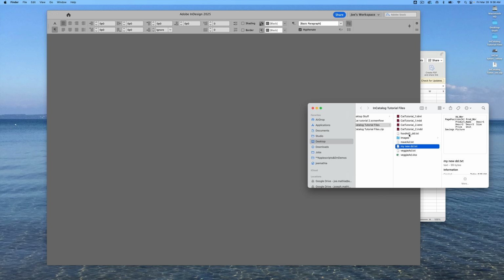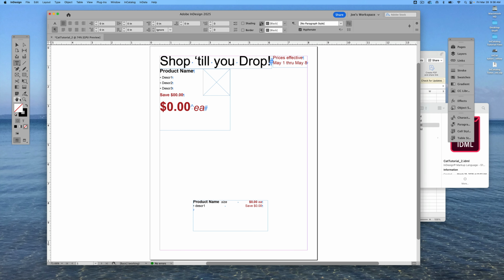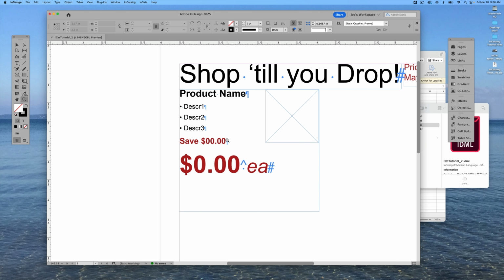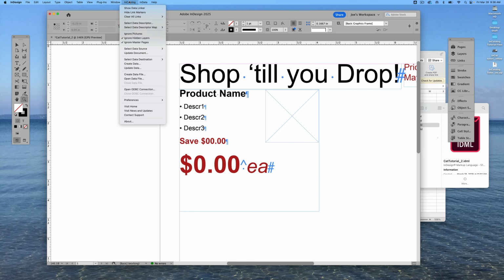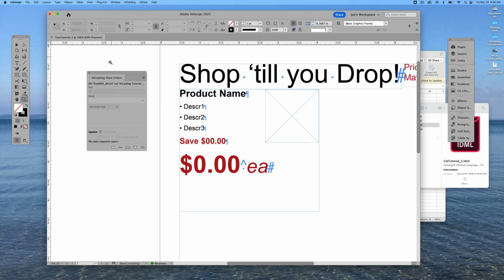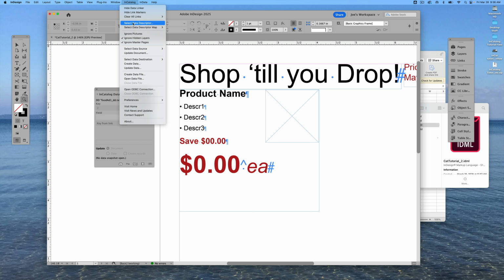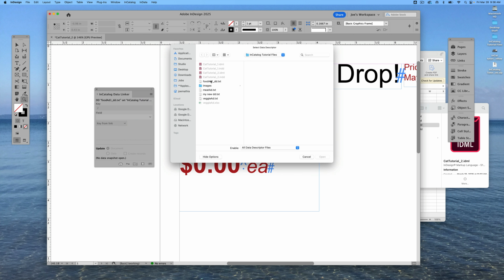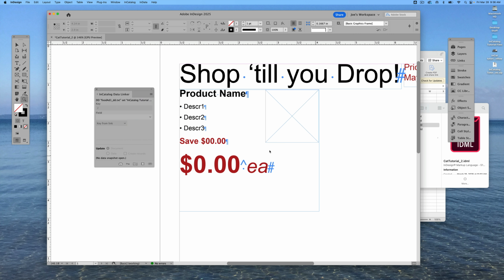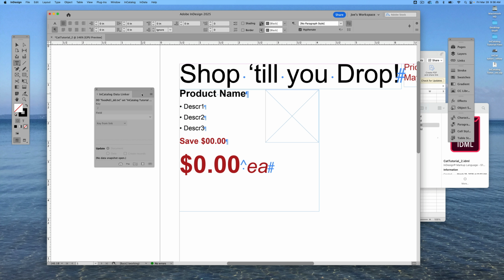I'm going to open up the Cat Tutorial 2 InDesign document, and this has a nice unlinked object on it to start with. I'm going to open my InCatalog linker, and I want to make sure my proper data descriptor is selected, so I'll just go ahead and reselect the original one, my food add DD, open. I can go over here in my drop down, and we'll see there are all the fields in my data descriptor.